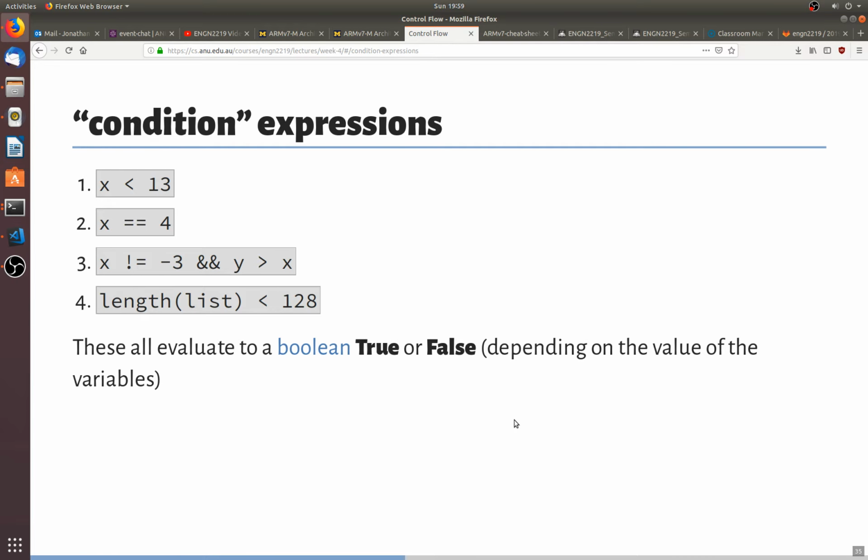So here are some conditional expressions, and as the slide says, they all evaluate to true or false. So x can either be less than 13 or not less than 13. So this statement can be true or false, and the same goes for all the rest of them. Some of them get a little bit more complex. We can have multiple different things, and then we sort of just do some combinatorial logic to work out if the whole thing evaluates a true or false. And some of them might even be a function that returns true or false.